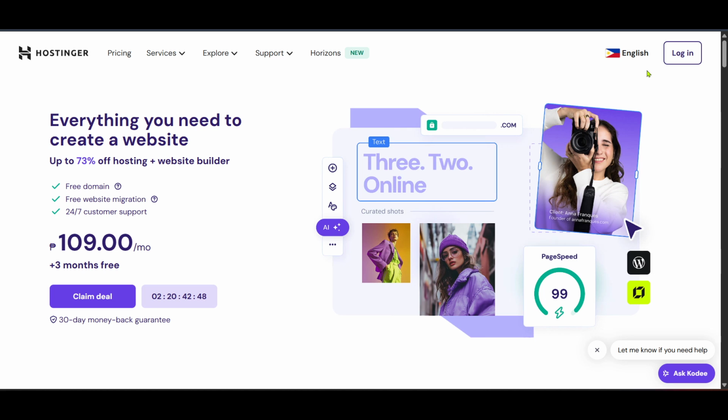Now, once you've reached the Hostinger homepage, look for the login button. You'll typically find this option in the top right corner of the page. Clicking this will prompt you to enter your login credentials. If you are new to Hostinger, you may need to create an account, but if you've been here before, simply proceed by entering your username and password. Remember to ensure these details are correct, as you won't want to get locked out of your account.